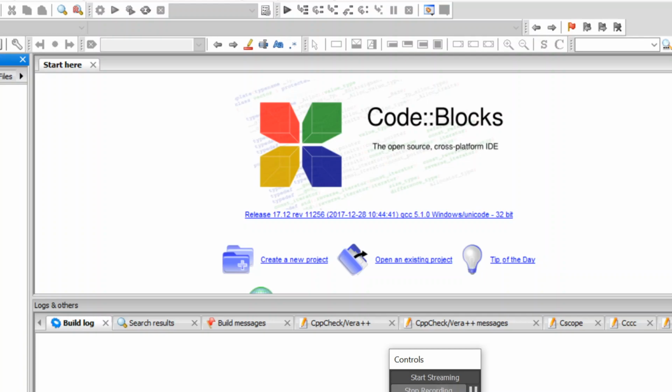Hey guys, so today we'll be learning C++. I will be using C++ because it's completely free and you can use it on Mac, Linux, or Windows, unlike some of those IDEs or integrated development environments.